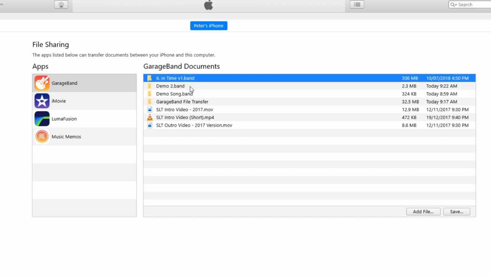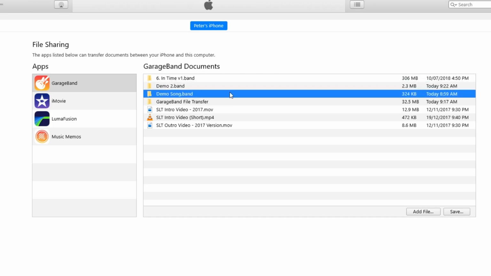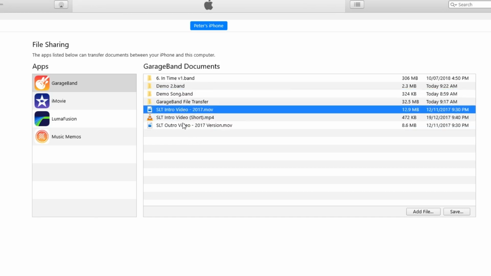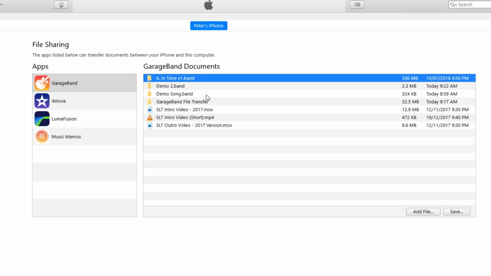So that's a cool way. If you back up your GarageBand projects or any other files, you can quickly and easily bring them back onto your phone or your iPad using this method. Now there are other ways to transfer your files. You can use a USB flash drive in iOS 13. There's a video about that linked down there. And you can use Wi-Fi sharing using Audio Share. That's my favorite method. There's a video about that linked down there.